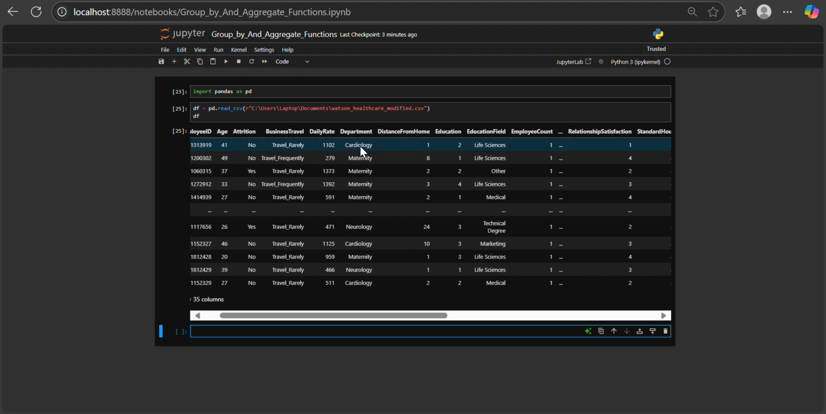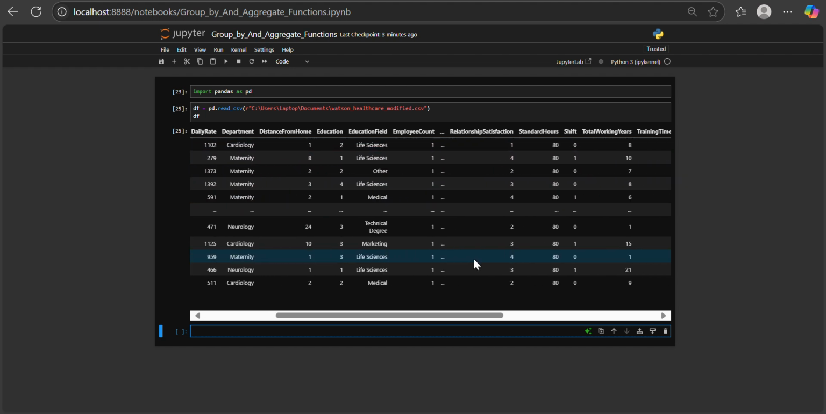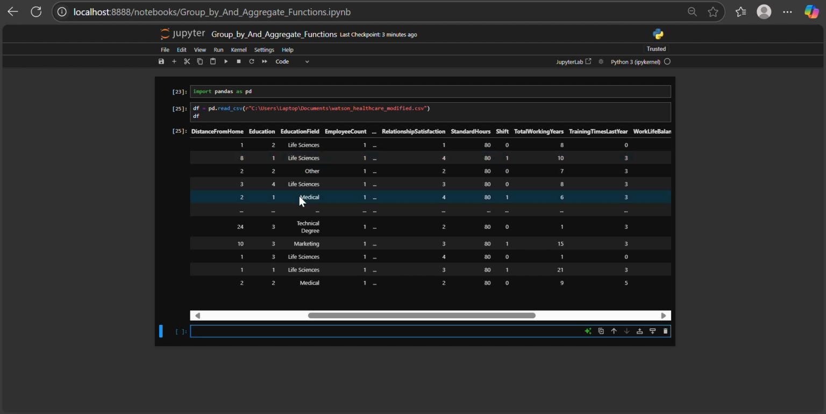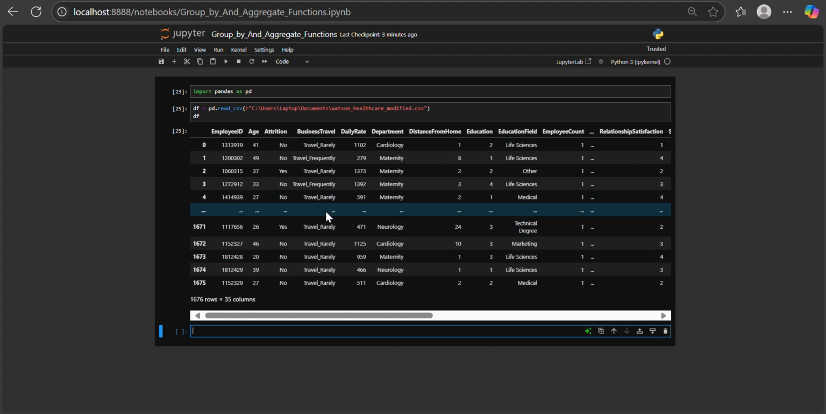As you can see, you can group by department: cardiology, maternity, neurology. Also, you can group by business travel. There are only two: travel rarely and travel frequently. Do they travel rarely? Do they travel frequently? It's a very important aspect. And then you can calculate with all these numbers when you have groups by them.